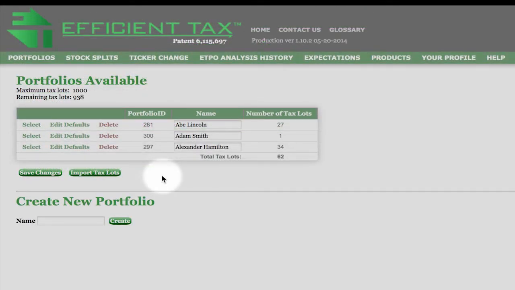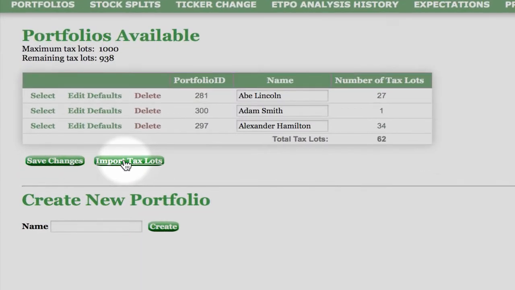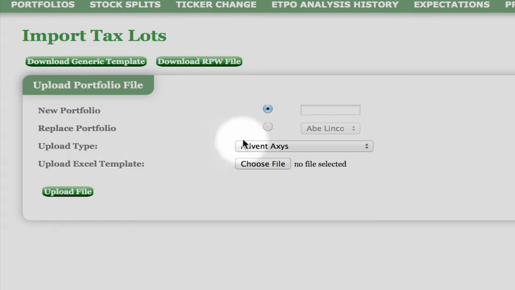Now let's create a portfolio the second way, by importing tax lots. Once on the Portfolios Available page by clicking the Portfolios tab, press Import Tax Lots. You can add a new portfolio or replace an existing portfolio by clicking in the radial button appropriately. We're going to create a new portfolio.